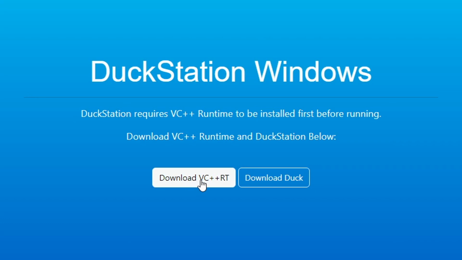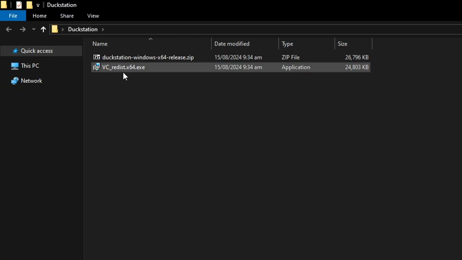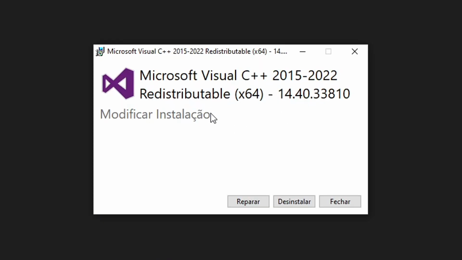And it will tell you if you already have that or not. And to download the emulator itself, you have to click here on Download Duck. So go ahead and click this to download it to your PC. I got both files here with me, and just to be sure, I'm gonna start by double-clicking the VC Redist file. And like I told you before, if you already have this installed, you're gonna get this screen where you can either repair or uninstall the C++.